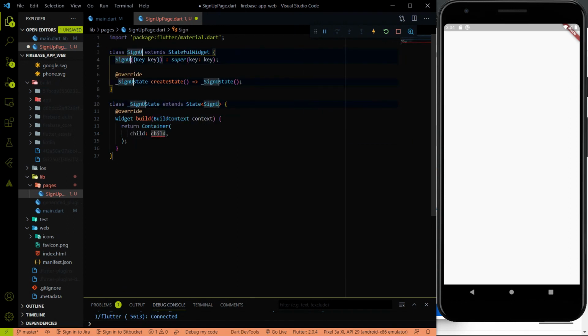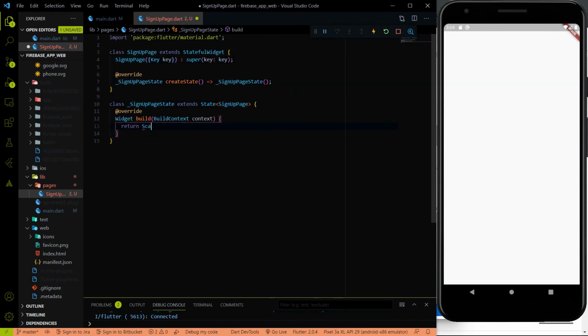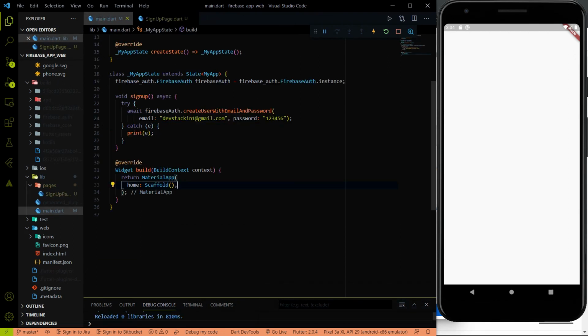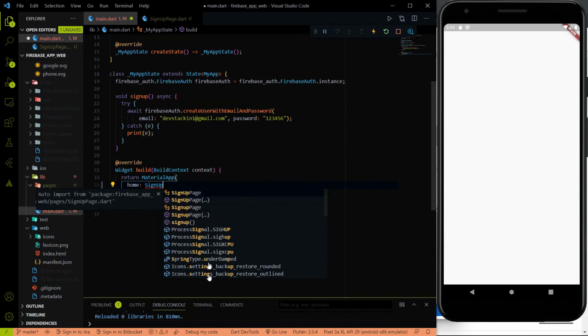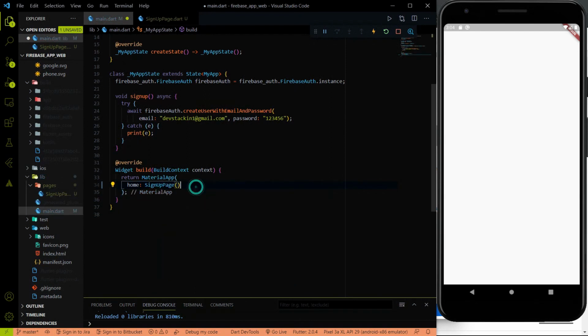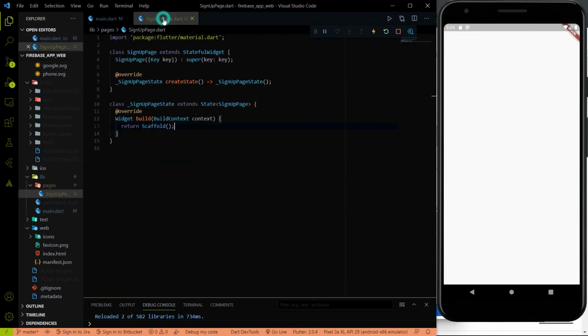The name of the stateful widget will be SignUpPage, and instead of the container, I'm going to return a scaffold. First, it will be empty. After hitting save, in the main.dart file, here I'm going to use the SignUpPage. Okay, and let's start coding on the sign up page.